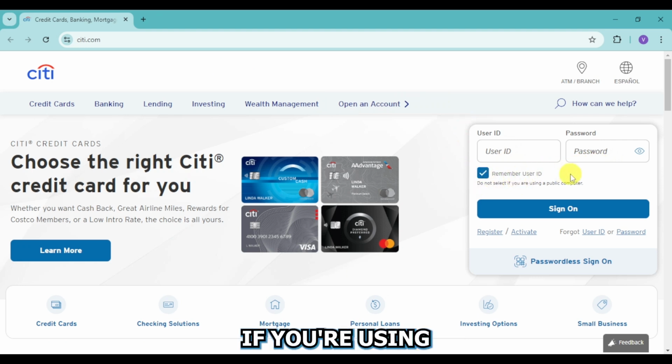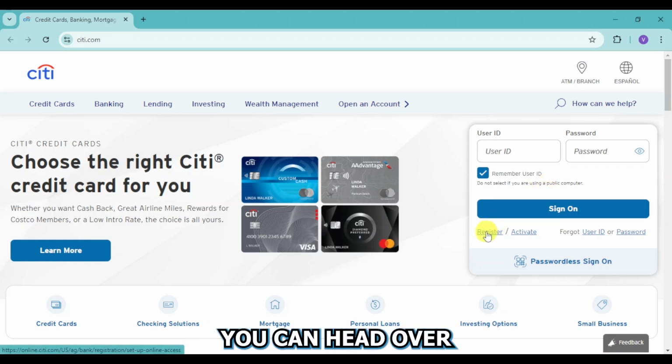remember user ID if you're using your own computer. Do not select it if you're using a public computer. Now from there, click on the sign on right here in order to log into that. If you haven't an account yet, you can head over and register or activate your account.